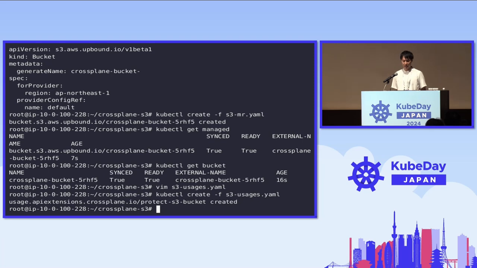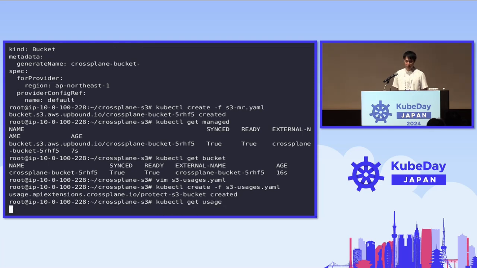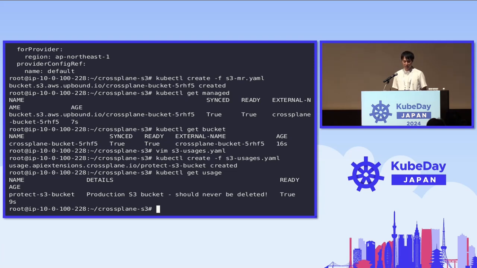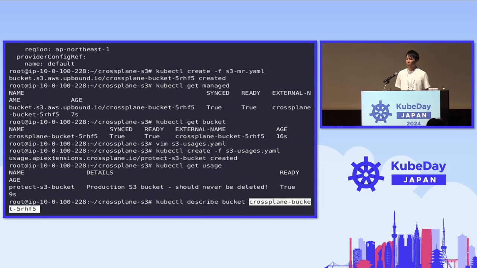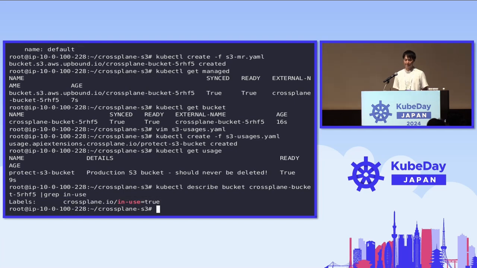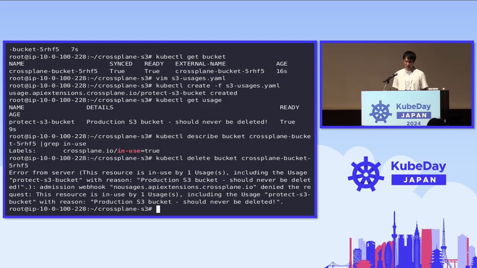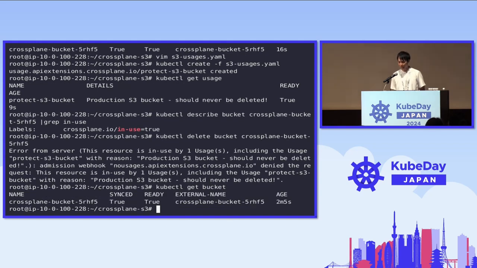Confirm the usage has been created and the ready status is true. And check that the in-use label is attached to the S3 bucket managed resource. I will try to delete the bucket. We can confirm the deletion failed. The message says that the admission webhook denied the request. This resource is in use by one usage, including the usage protect S3 bucket with the reason. And we can confirm the S3 bucket is not deleted.